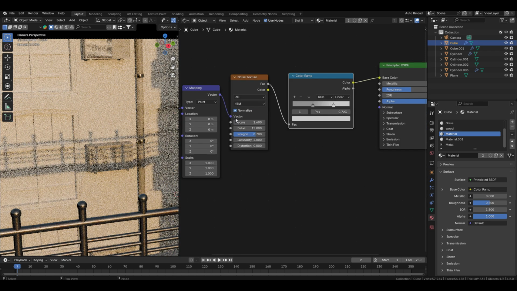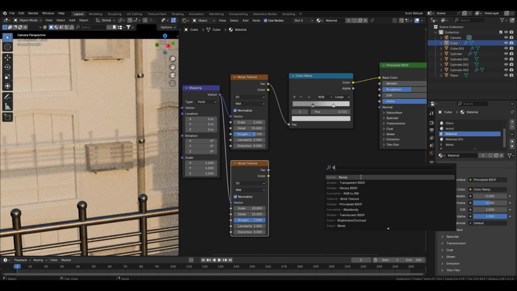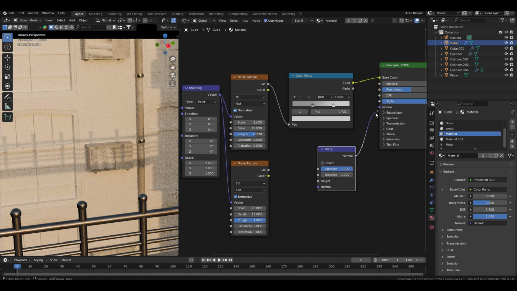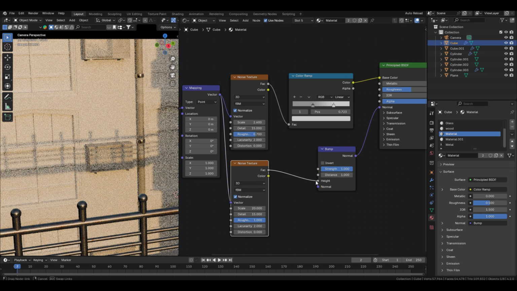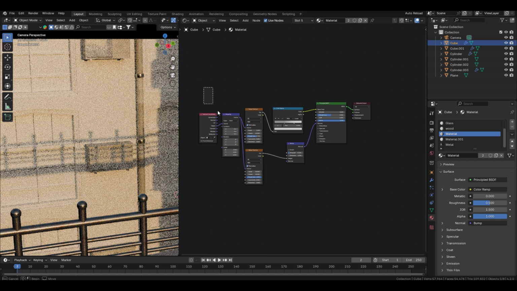Duplicate noise texture. Change scale value 20. Increase roughness value 1. Bring bump node. Connect normal to principled normal. Connect noise texture factor to this bump height. Reduce bump strength 0.133.